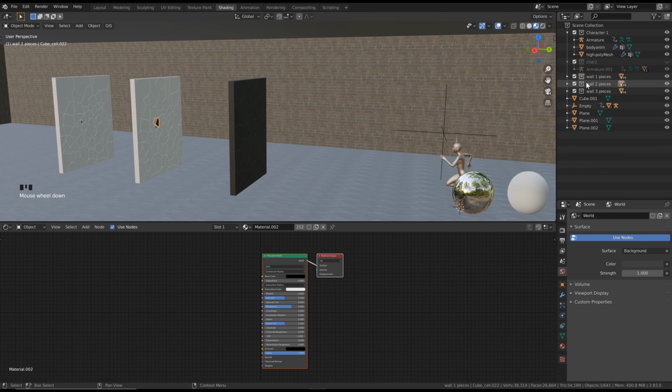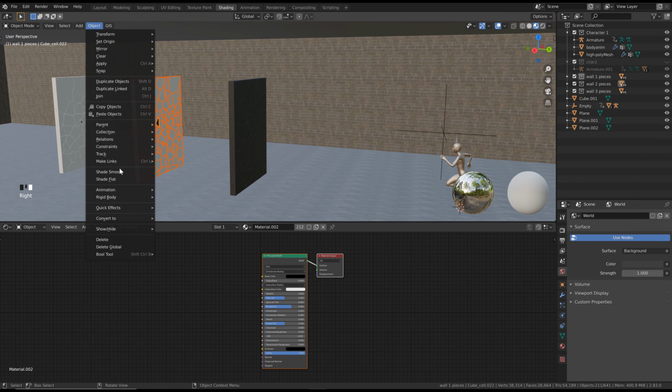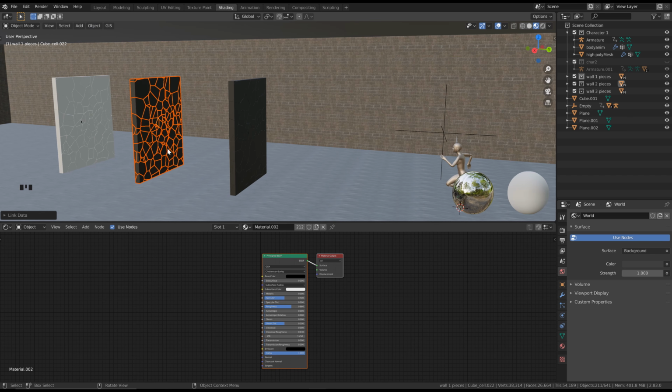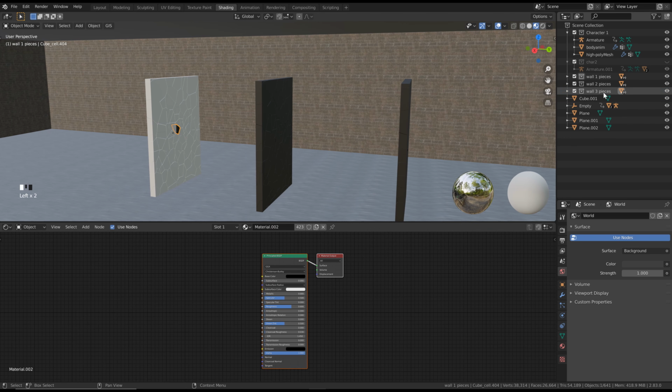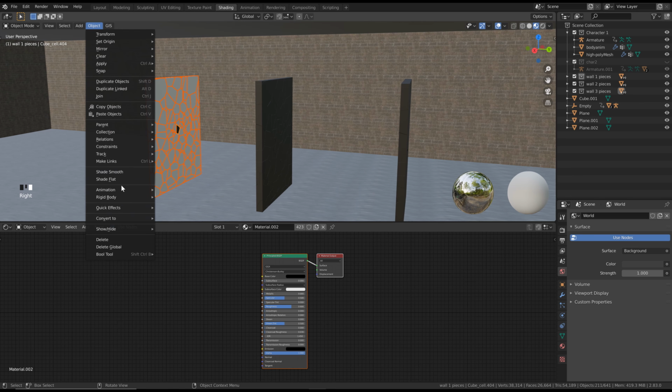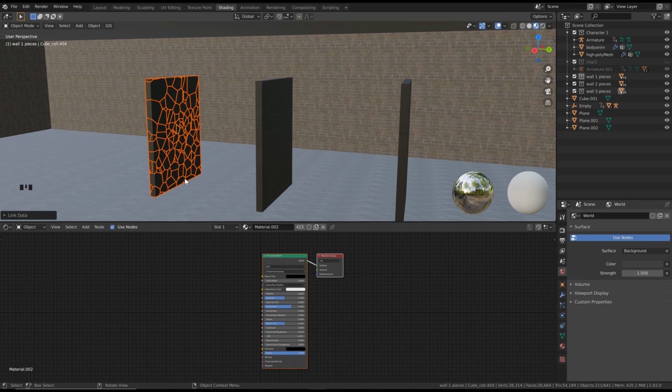And now we can close this here, right click on Wall Pieces 2, select Objects, go to Object, Make Links, and click Materials. Then one more time, we'll go over here, click here, go to Material 2, right click on Wall 3 Pieces, select Objects, Object, Make Links, and Materials.